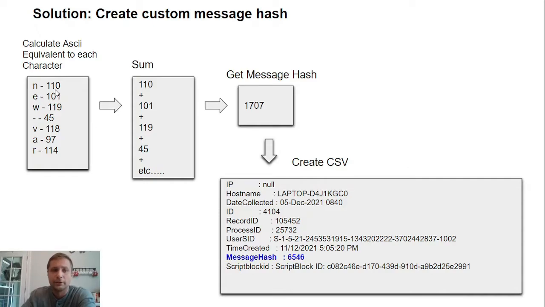So now that we've converted the letters to numbers, we can take those numbers and just calculate a sum. Okay, so the sum that we get becomes the message hash. So right here, the sum for this is 6,546. So this is a number that uniquely identifies the message field for each PowerShell log.